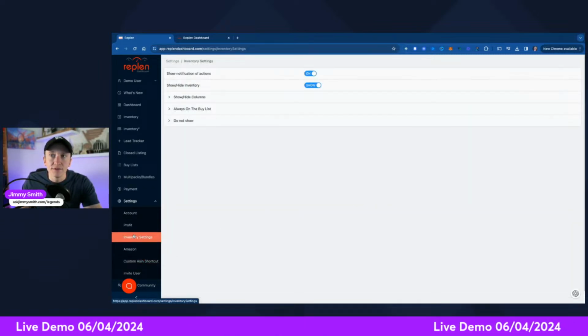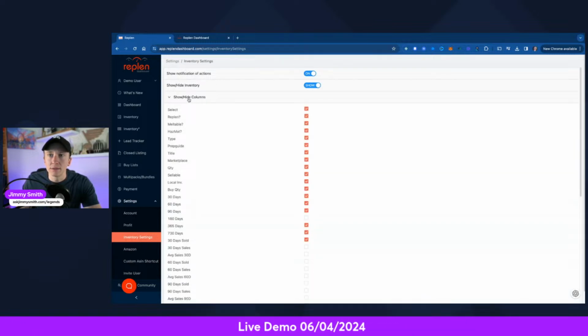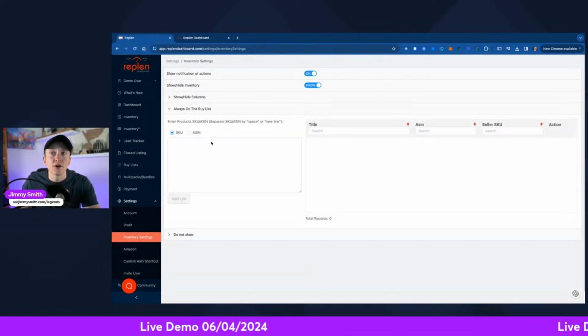Again, underneath the inventory settings, actually, this is another place that you can get to that grid options to show or hide columns. You can always do things that are always on the buy list.